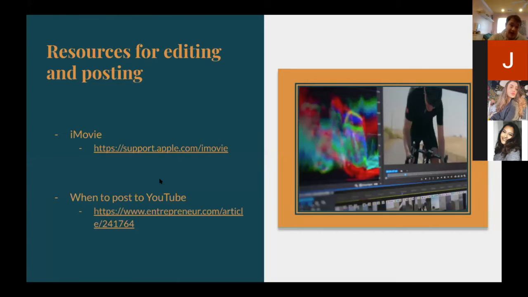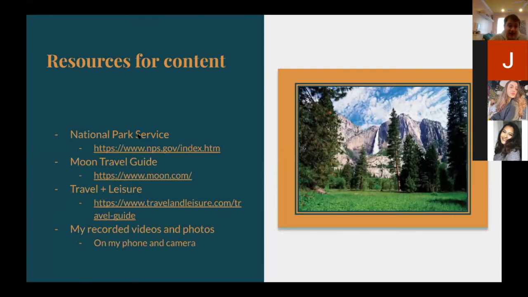So resources for editing and posting, I have resources from Apple to help with iMovie, give some tips. I have resources from entrepreneur.com about when to post to YouTube, and resources for content. I will be getting information from the National Park Service, the Moon Travel Guide, travelandleisure.com, and my own recorded videos and photos. This will help enhance the content and give some history behind what the viewer sees in all of my media.